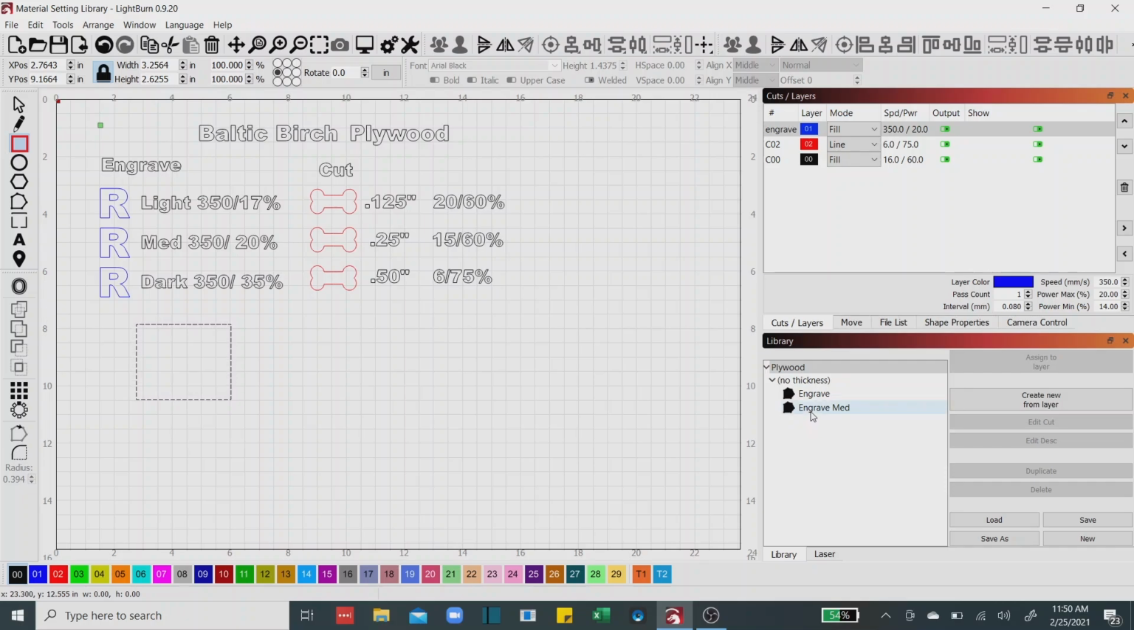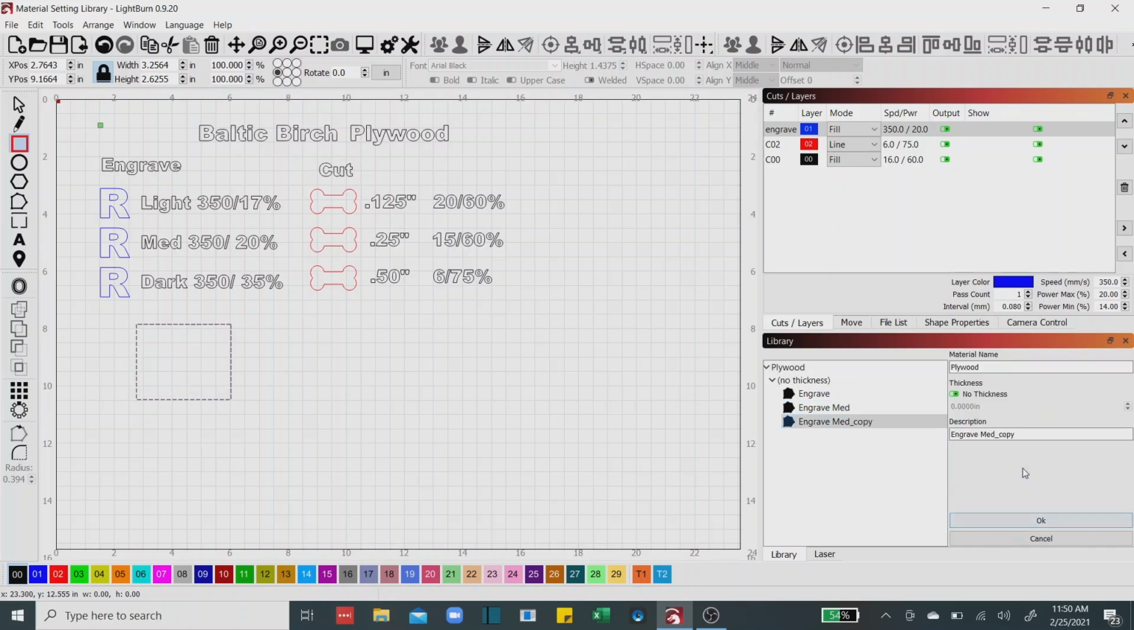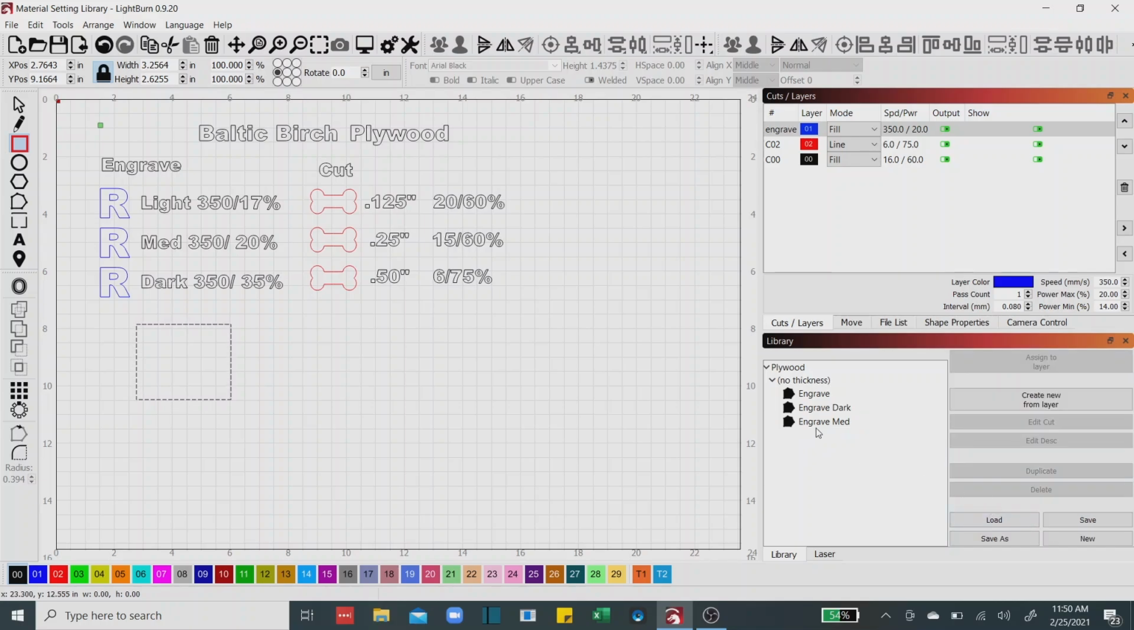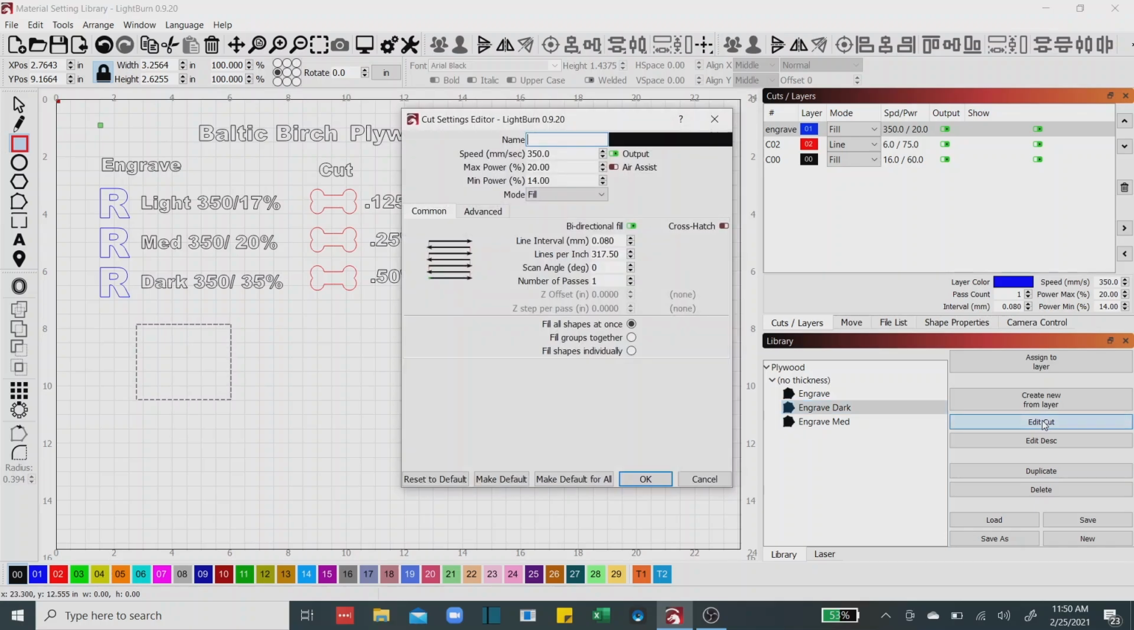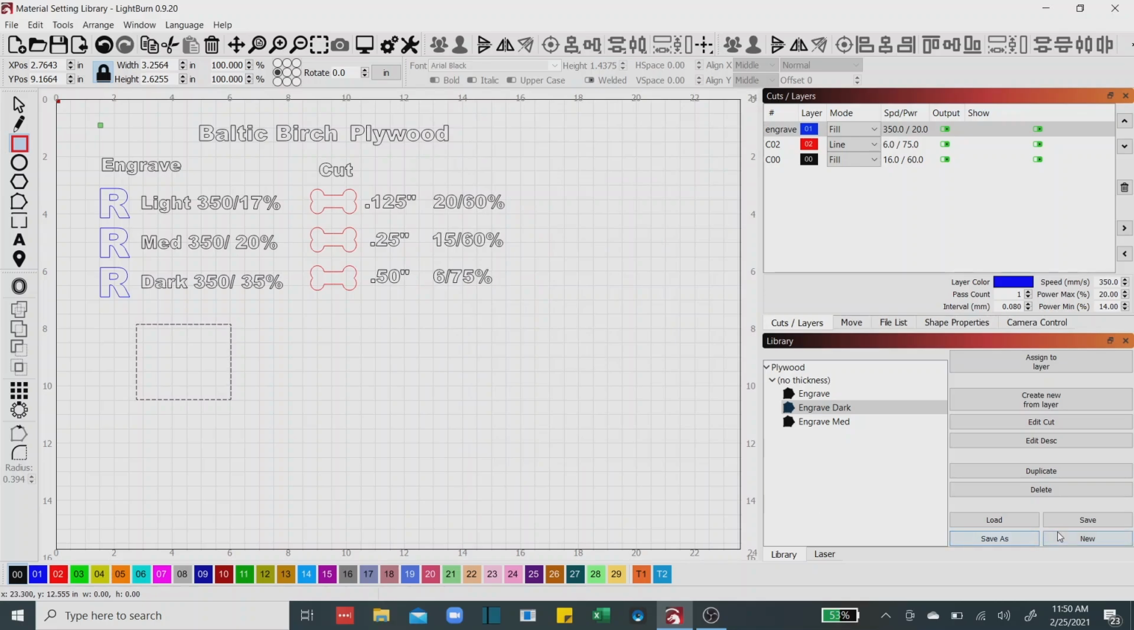Or you could come in here and click on this and say duplicate, and come back and say dark, and say OK, and edit the cut. Come in here and open it up and change this from 20 to 35. Okay. And so now we've got our three different entries for our plywood for engrave.